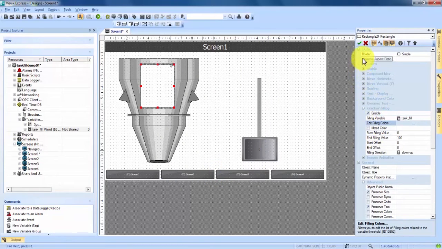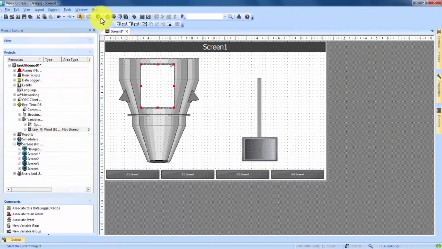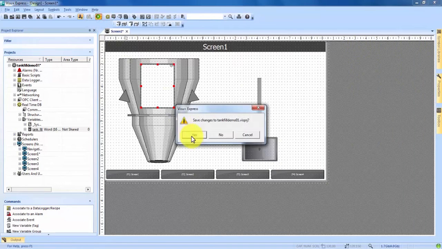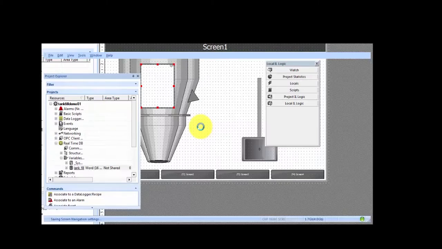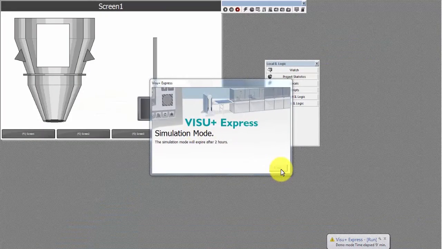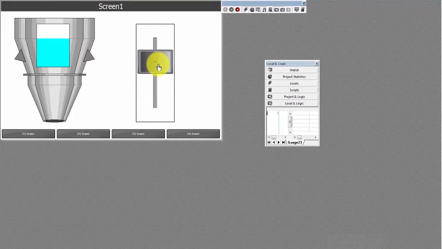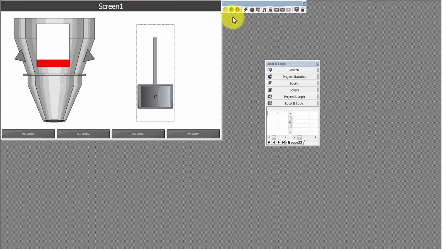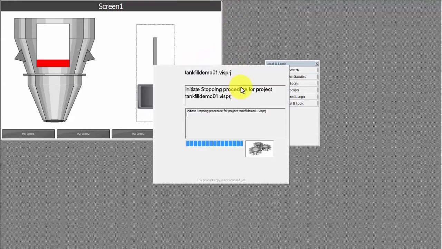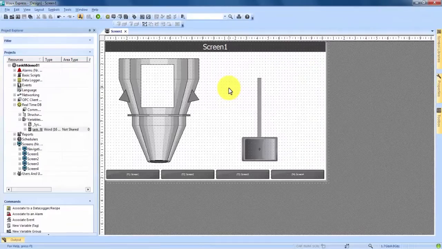and within our properties we come up to the green check mark, apply our changes, and now if we come into our project simulation, save our changes, hit OK, we now see that the tank fill has our color as it is filling up and emptying that we just changed. We can exit back into design mode. And that is how to create a simple tank filling animation in Visu Express.